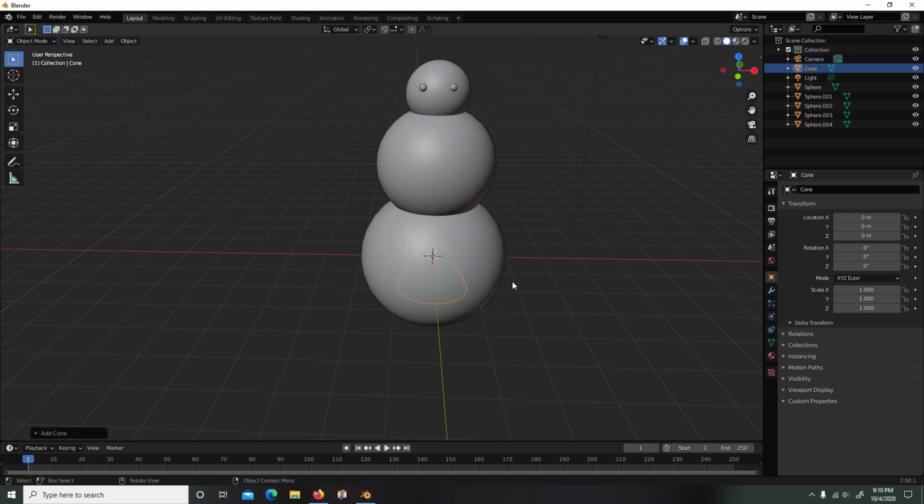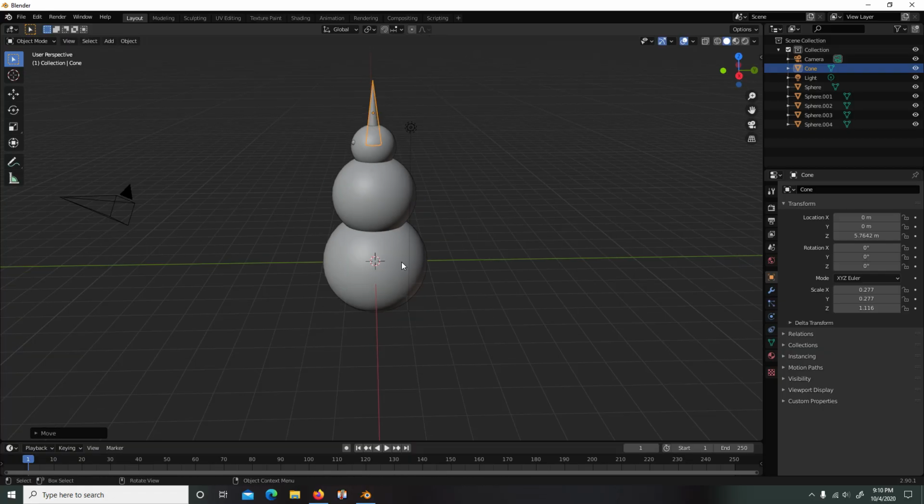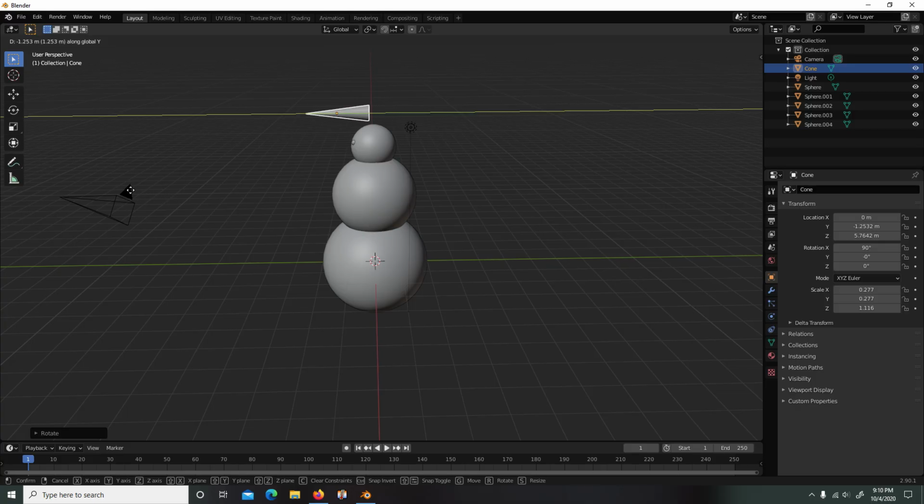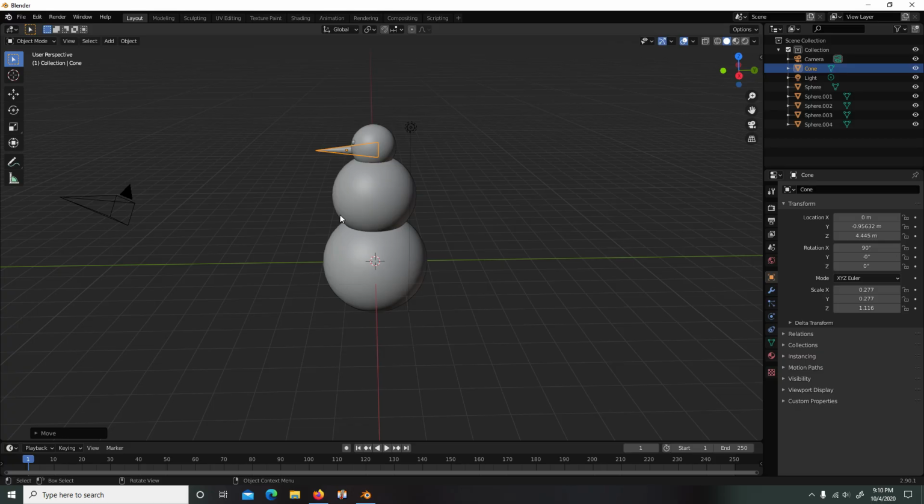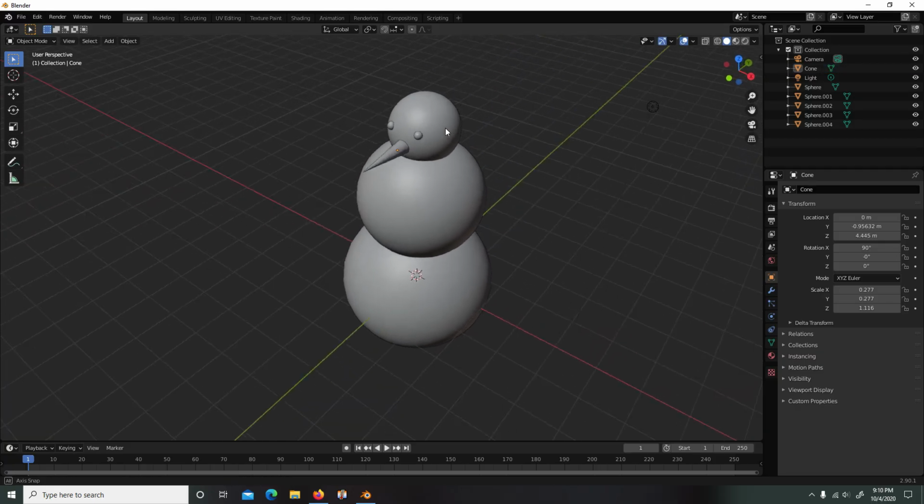So we're going to add in a cone, S, scale that down, S Z, bring it long, make it a long boy, G Z, this. Now I'm going to hit R X 90, so it's facing the front, G Y to move it down a bit, sideways, G Z to move it down. And now if we look, there we have a snowman.